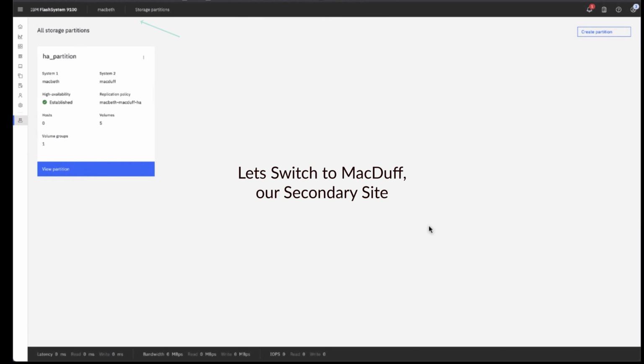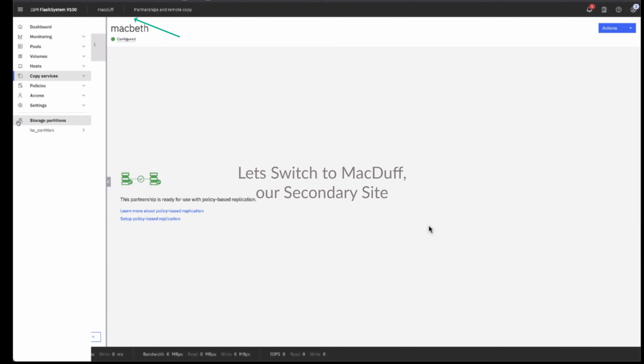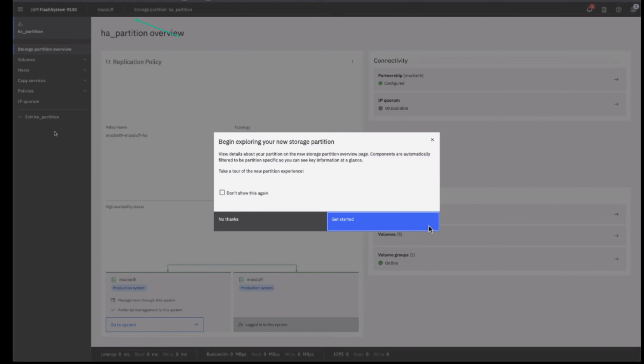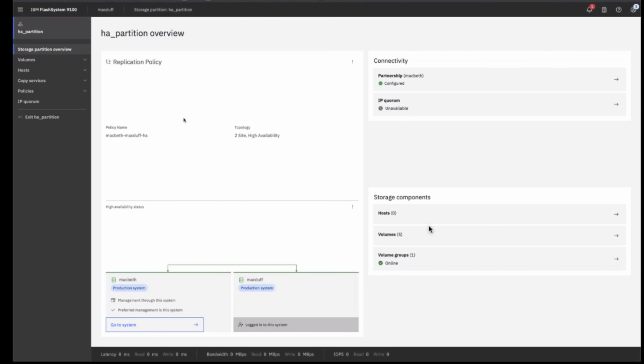And let's go to that secondary site again. And you'll see, once I go to that HA partition now, remember we didn't go there before, our friend McDuff, or Site B, has already, notice the green arrows in the lower left, has those 5 volumes. And of course, we haven't launched that IP quorum yet. That's why you see that a little shaded out, but we could launch that as well. We don't have any host mapped, but we do have those test volumes and volume groups all set. You'll see the volumes 5 and volume group 1 over there.